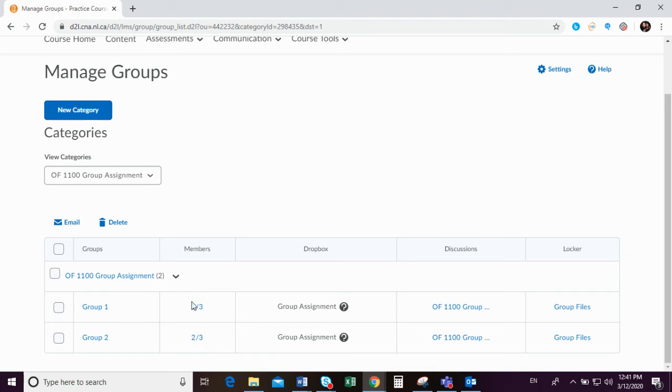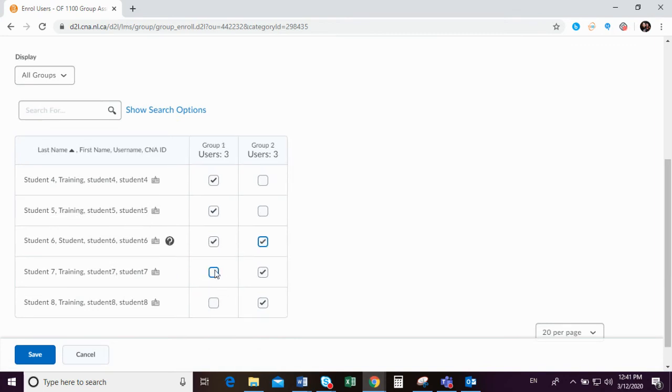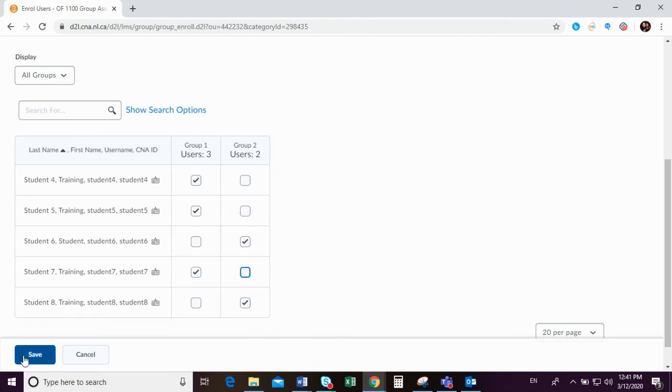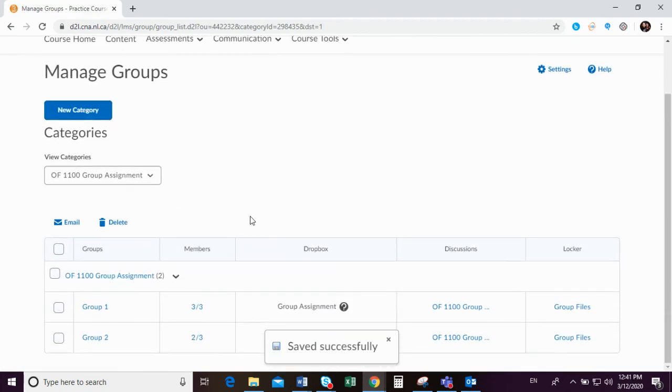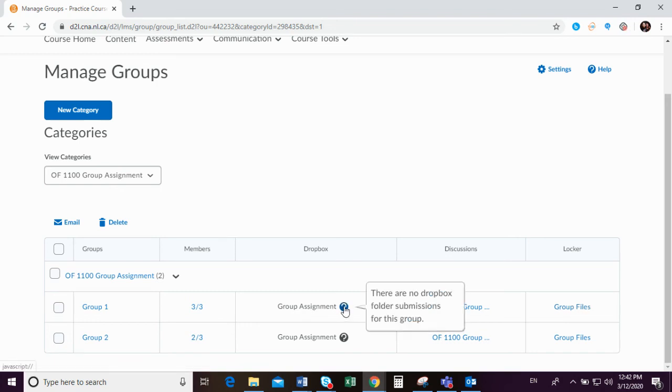If I want to edit this, I can click the drop down arrow here and click Enroll Users. If I want to change what group each user is in, I can just go in here and simply select the group that the student will be enrolled in. Once I've done that, I'll click Save, and now my group has been reconfigured. You'll notice here that the discussion boards are set up, and the group files are here for the students as well. My group assignment is under the Dropbox, and I can click here to get information on that Dropbox if I want to.